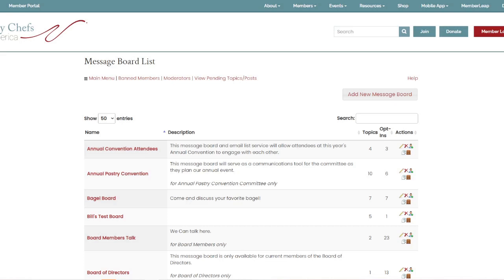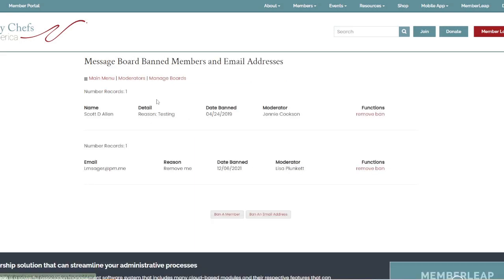At the very top of this screen, we'll see links for banned members, moderators, and view pending topics/posts. When we open up the banned members area, we'll see the members that have been banned from boards. We'll see their name, details, date banned, the moderator who banned them, and we also have functions over here. The only function here is to remove the ban.